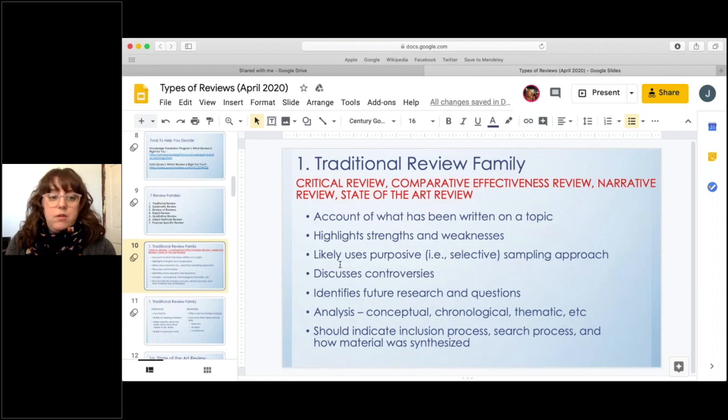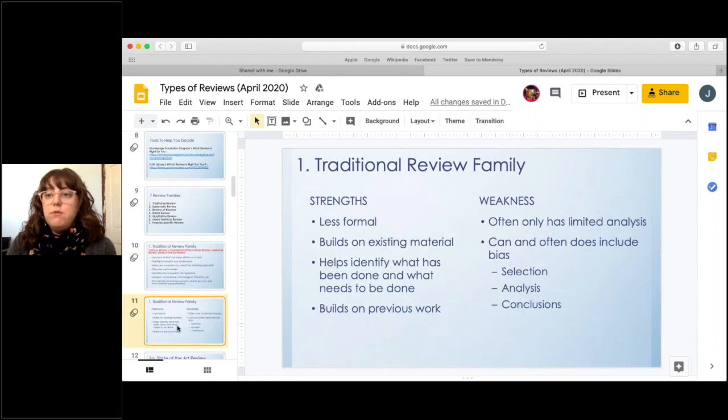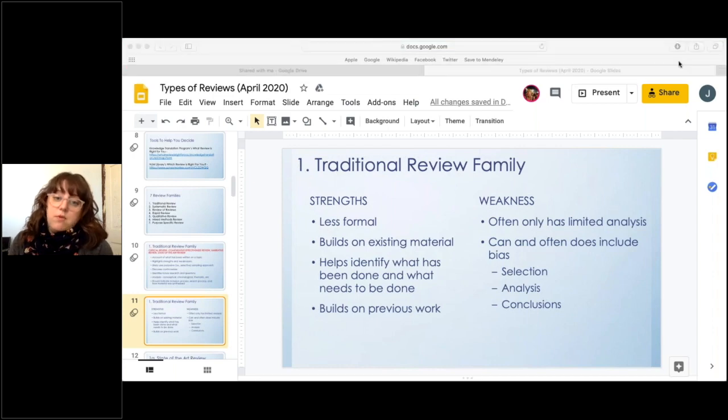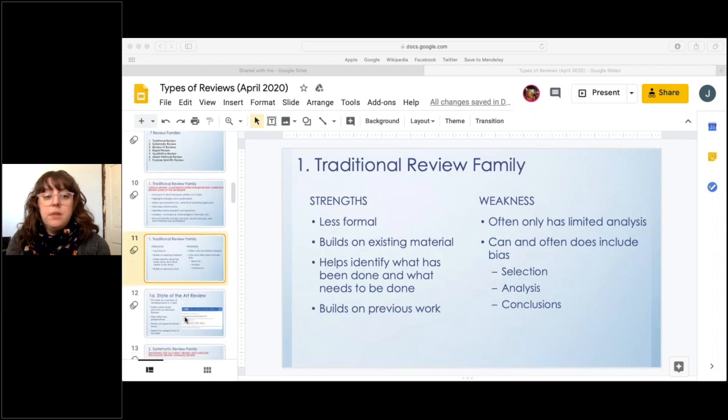So let's keep going with this, talking about traditional review families. There are some strengths and weaknesses, obviously, for all of these types of tools. The strength of a traditional review family is that it's less formal and builds on previous work. Basically, the point of them is to identify what's been done already and what needs to be done. There are definitely some bias issues with a traditional review type, and that's really why things have moved away in large part from traditional reviews, except in some certain circumstances that we're going to talk about in just a sec, that make this still a valuable tool.